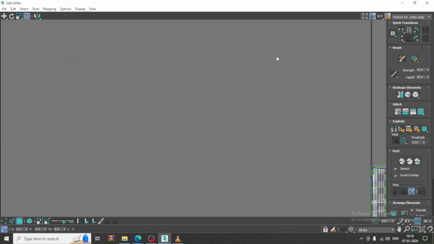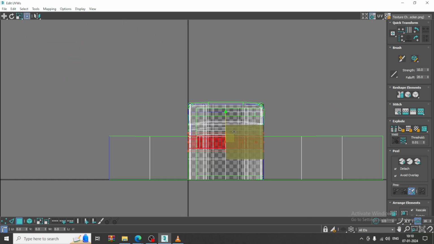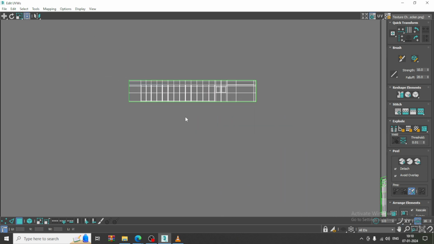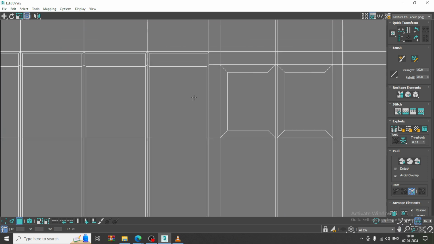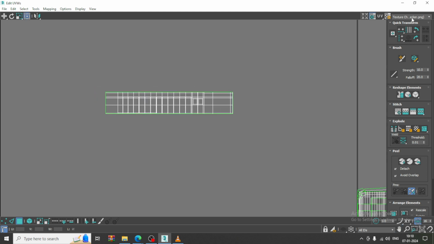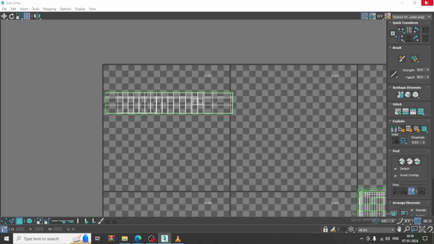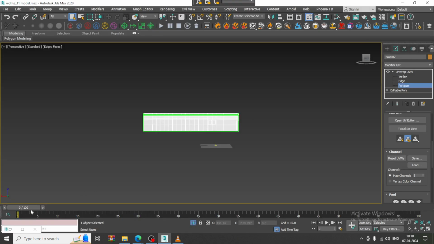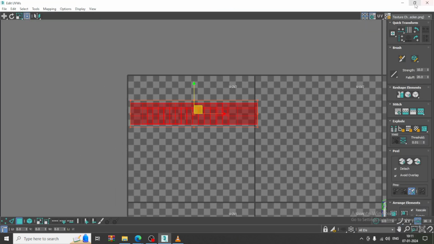If you want, you can just unfold it, but that's okay, you can keep it as it is. It's already unfolded, so you don't need to unfold this. And if you want to check, you can put some checkers, if needed, to see whether it's unfolded or not.